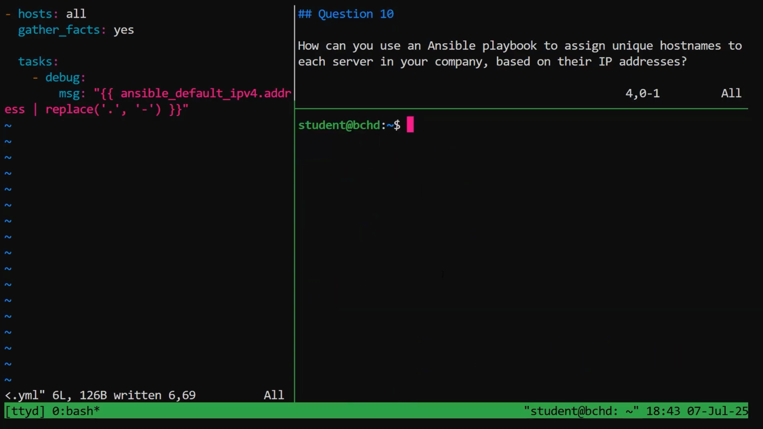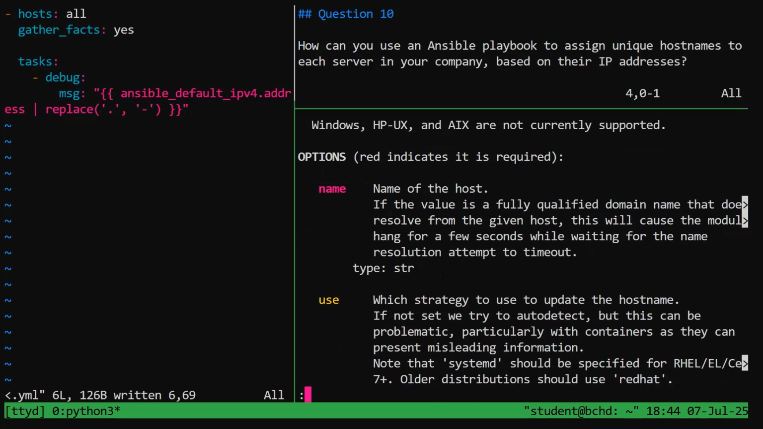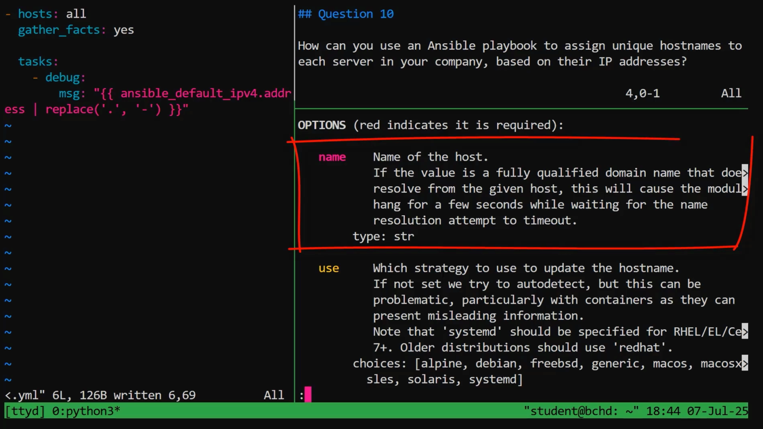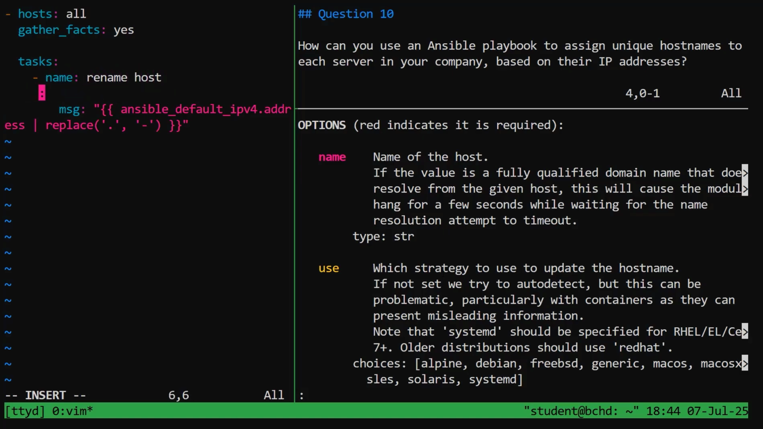Because the last thing that we need to do is now assign this as a host name. Well, that is exactly what the hostname module is for. Set system's host name, supports yada, yada, yada. The only field that we really need to worry about is that first one, name of host. So what we'll do is we'll go back to our task. Let's actually give this a proper name. We are going to rename the host. We are going to make sure that this is the hostname module, and we're changing that to name.